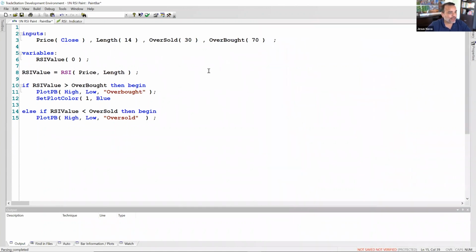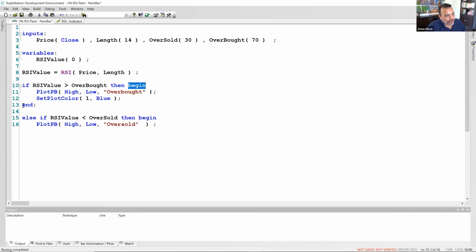Okay, so I'm gonna use just a regular color blue, close parentheses, semicolon, and then I need an end here. Anytime you have a begin, make sure that you have a matching end. Otherwise, you'll get an error. Every time you have a begin, you should have an end. So I'm going to do the same thing here. If it's oversold, set plot color, but in this case, it's going to be red. And then I'm just going to end my statement.